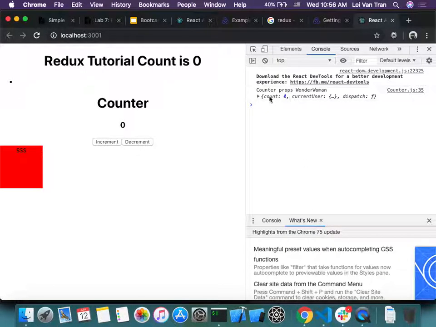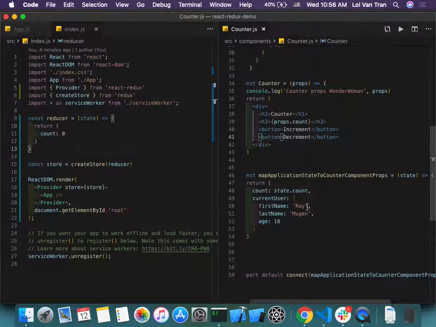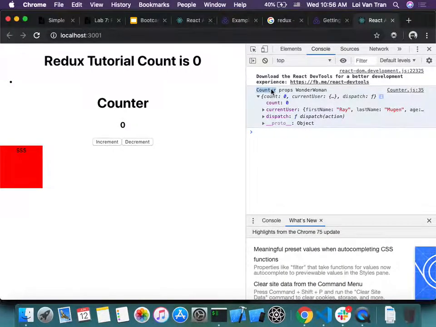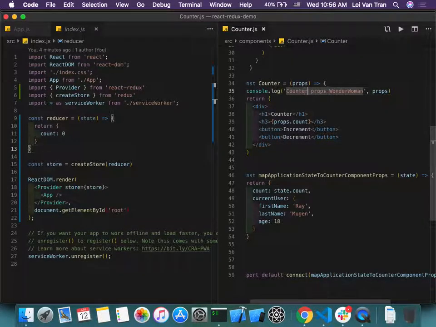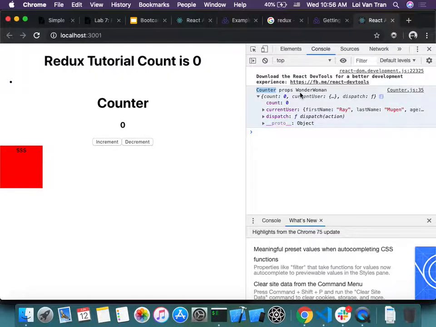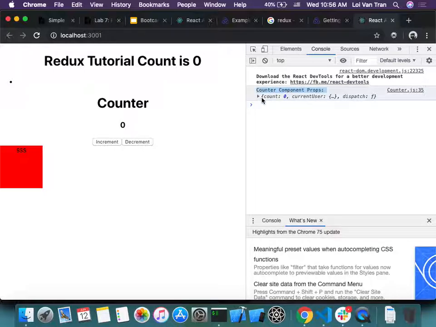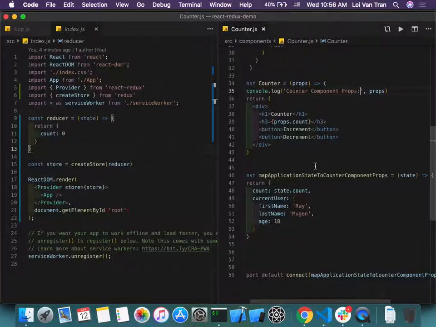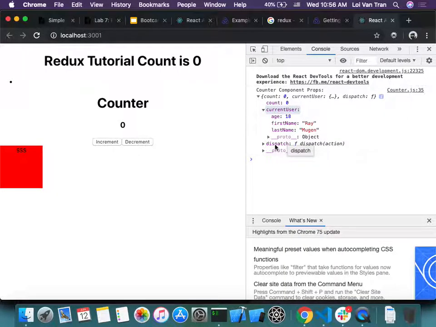So right now, we can see that our counter component properties have a count, which came from the application state. We have a current user that we just hard-coded right here on line 49 through 53. And then we have a dispatch property. A dispatch property is simply a function. And this function, we pass it an action. What is an action? It's just an object.